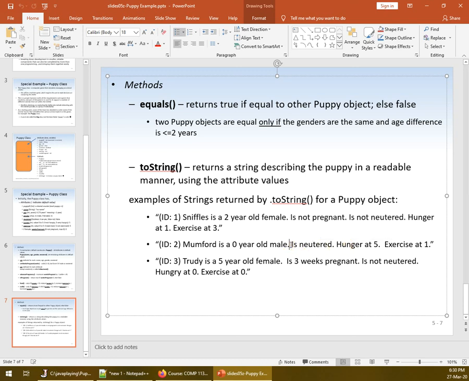What seems to be missing in here is that we don't know anything about the pregnancy. But keep in mind, this is a male. A male puppy couldn't be pregnant, so we're not even going to mention the pregnancy. It's not something we do. So the toString method has to be aware of whether the puppy is male or female in order to put that pregnant data attribute in there.